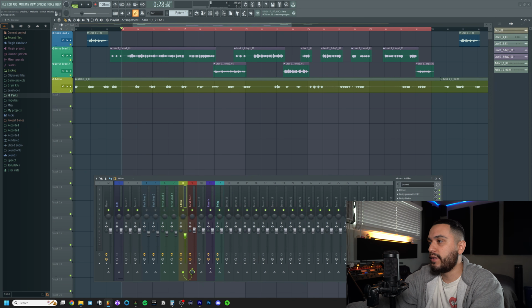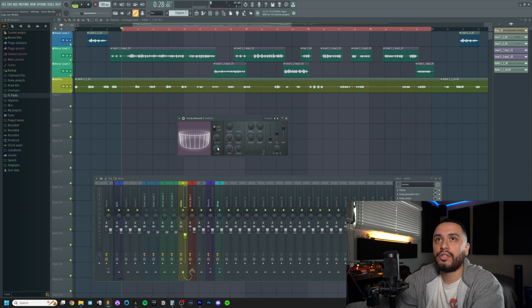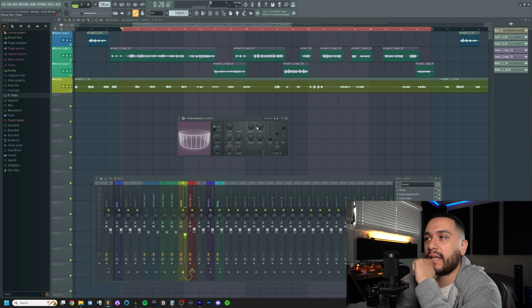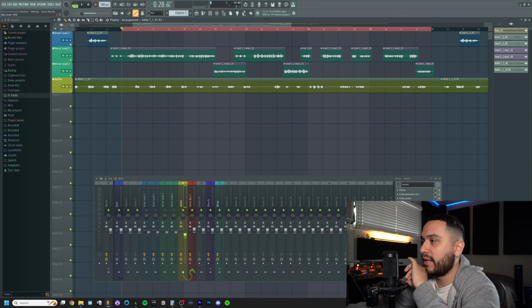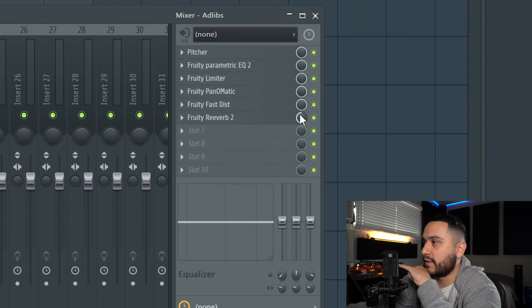So for this Fruity Reverb that I used right here, same settings really, but I did adjust the low cut and the high cut. So I wanted to cut out everything under 800 hertz, and then I wanted to cut everything above 8000 hertz. Same pre-delay and same decay settings, 3 seconds. And then I turned the dry off, and then I reset the wet again because I wanted to blend the signal in with the mix on the mixer right here with this knob right here. So I set it to 50.